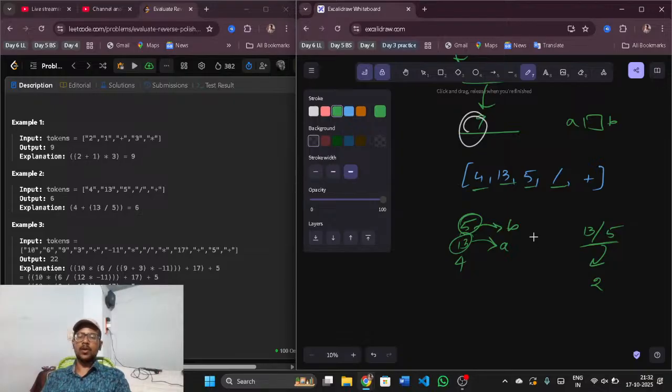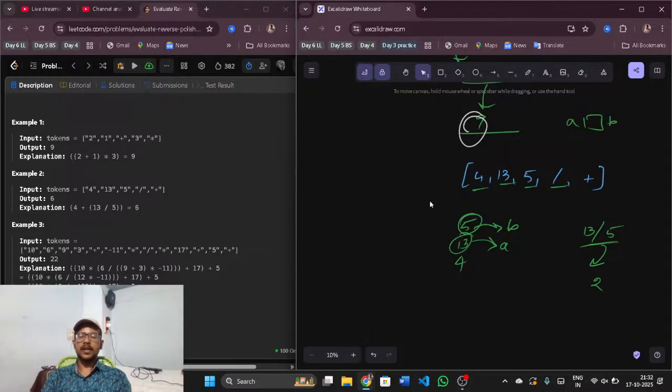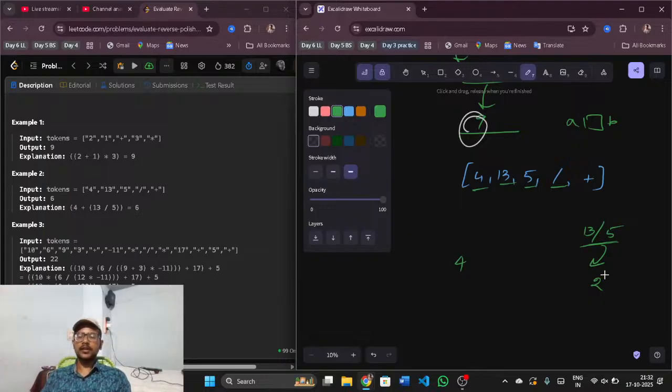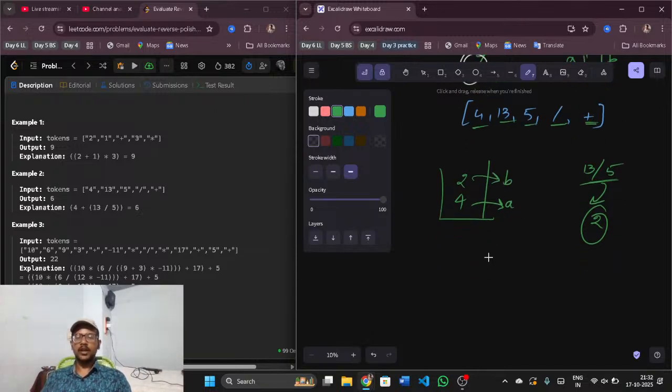Now what I'll do, I'll use a stack and take out this A and B. What is the result? It is 2. So 2 is pushed back. Now it is saying plus. Do the same thing. This is A, this is B. What is the operation between them? A plus B, nothing but 4 plus 2, and the answer is 6.